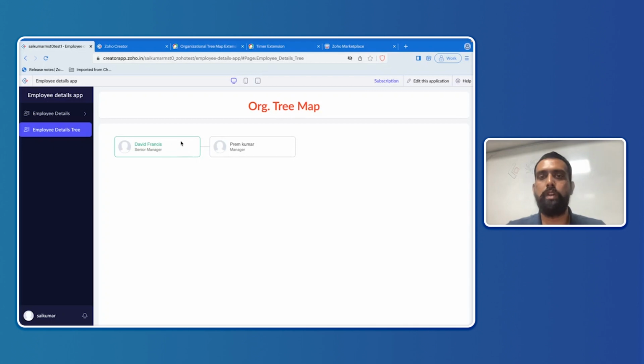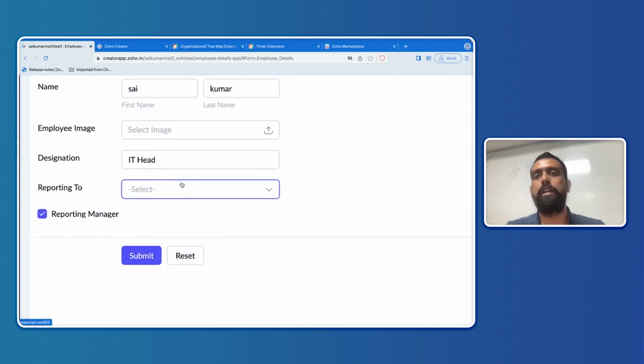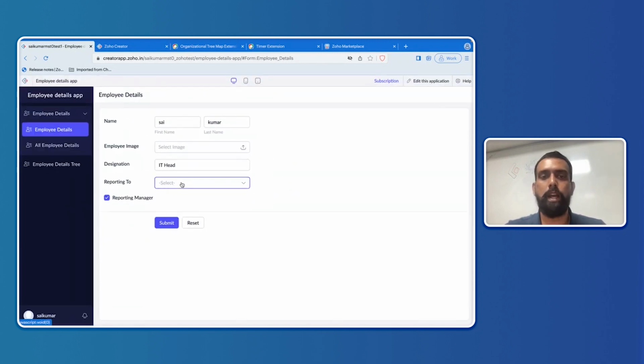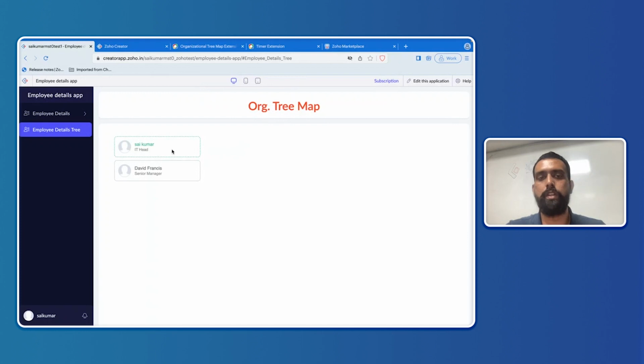Now what if I want to create another branch inside the organizational tree? Very easy. You can get into employee details. Let me enter a name as Sai Kumar. I'll enter the designation as IT head. And here, instead of clicking on reporting to and selecting an employee, you just have to select the reporting manager and leave this lookup field null. When you leave the lookup field null or without entering any value, what happens is it creates a new branch inside the organizational tree over here.